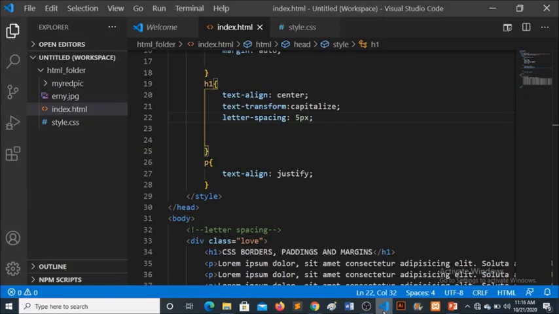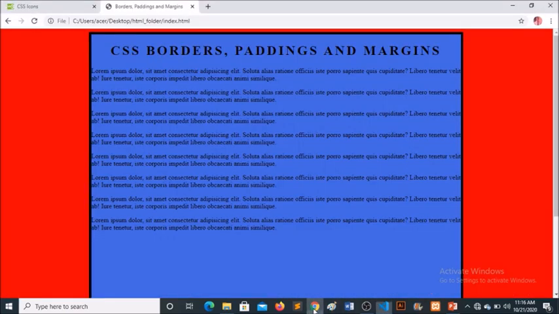Now let me make it 6 or 7 so that you get to see how the space is going to expand from each character. You see that now, so it is expanding. There is a space between C and S, S from S, S from B, B from O. This is called the letter spacing.